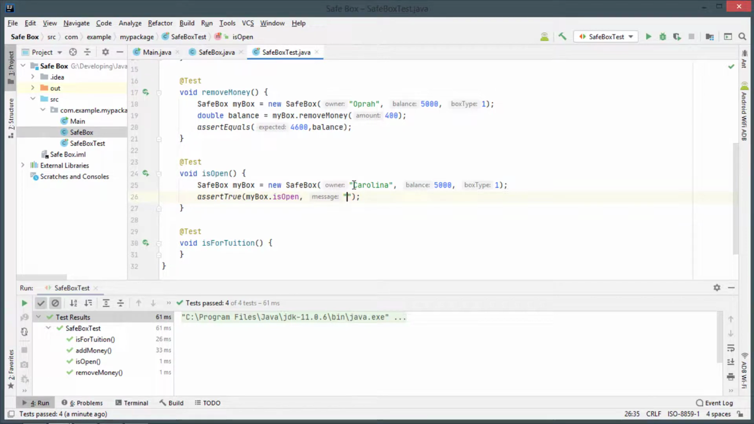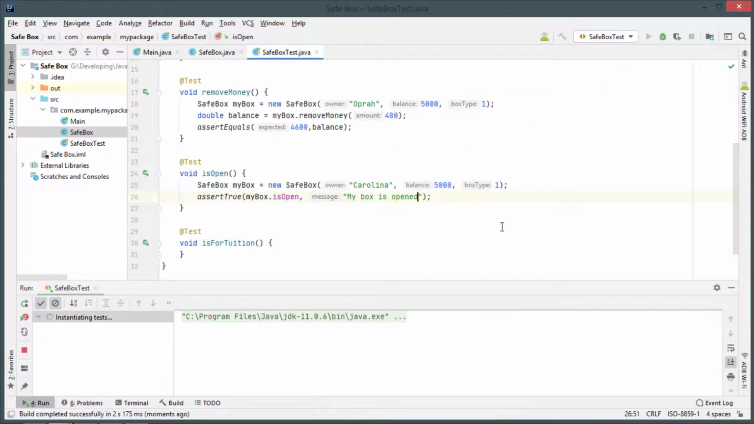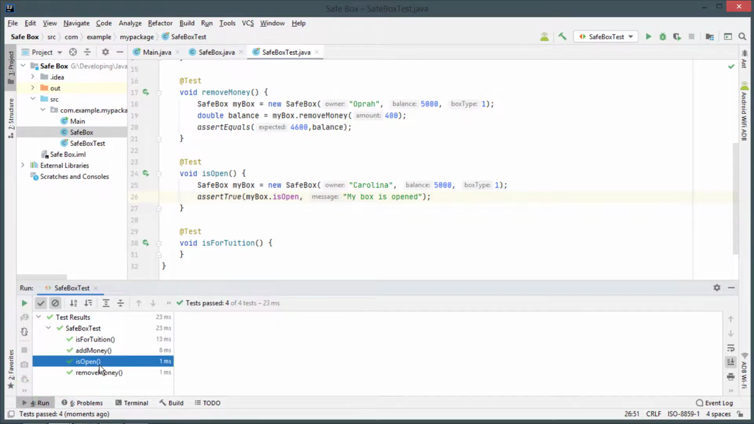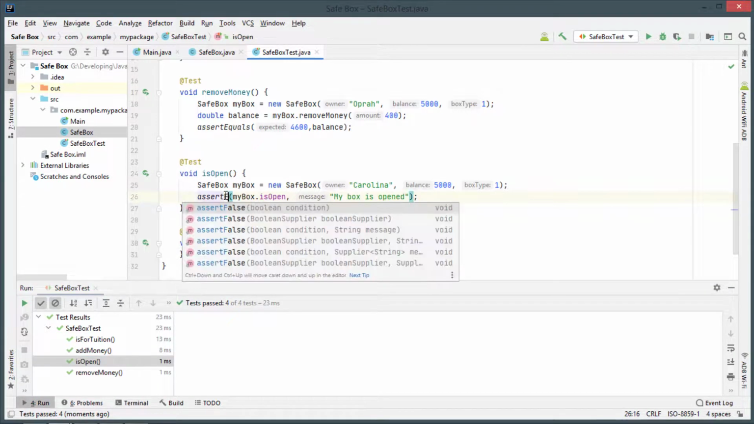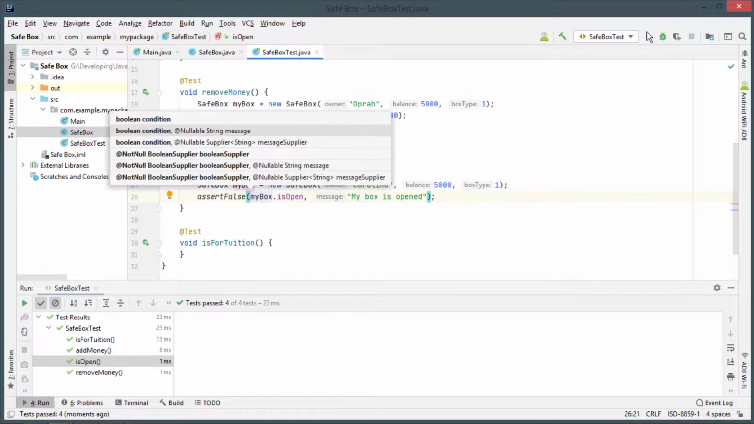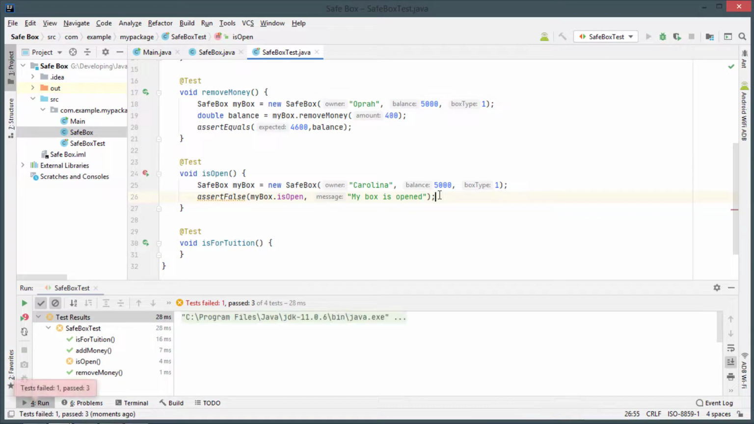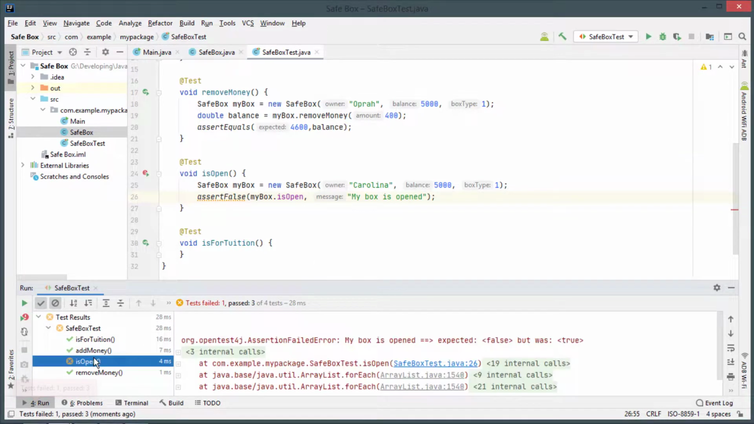I have this possibility to show a message according to the output. If it's true, what are we going to say? My box is open. Let's test. Okay, we have this method is open, passed the test. But let's say assert false. And see, okay, this test failed.